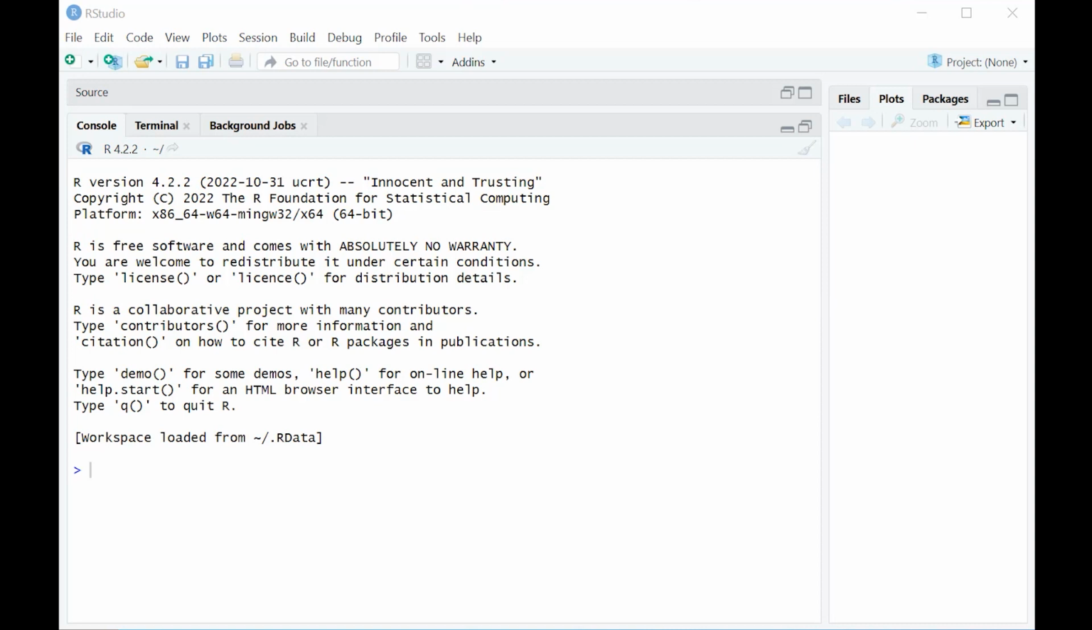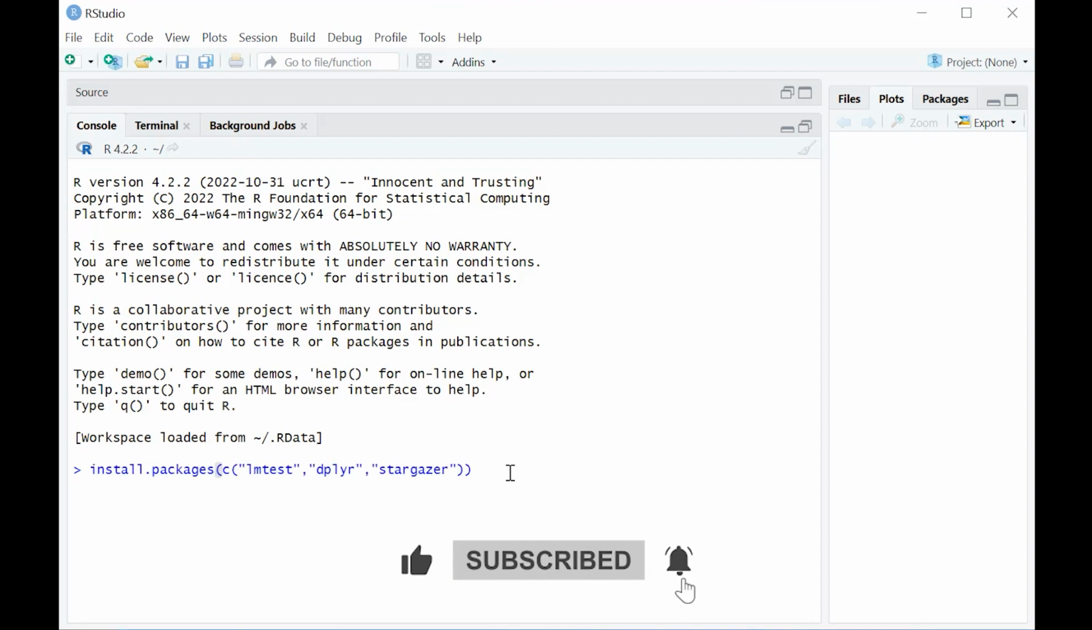Hi there. Today we're going to learn how to do a likelihood ratio test in R. And as with many R tests, the first thing that we're going to want to do is install a bunch of packages if you haven't done so already. We're going to do lmtest, dplyr, and stargazer. Here's the syntax for doing that if you haven't done so already.